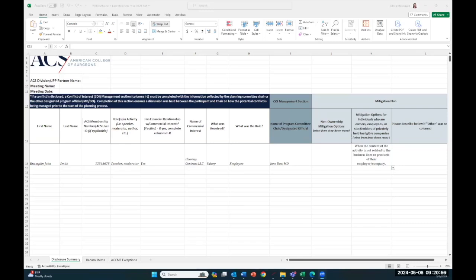And you'll take that information and add it to the disclosure summary under column K. For example, in this disclosure summary, John Smith is listed as an employee of Hearing Contrast LLC. And because he's an employee of an ineligible company, the chair would have to assess whether he meets an ACCME exception and use column K to mark that information. It's right here.